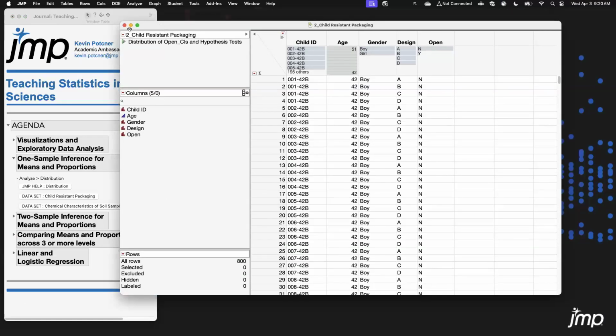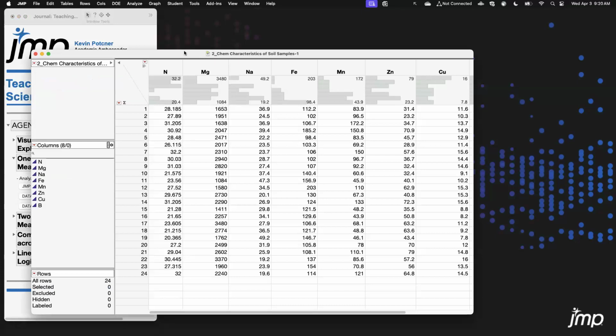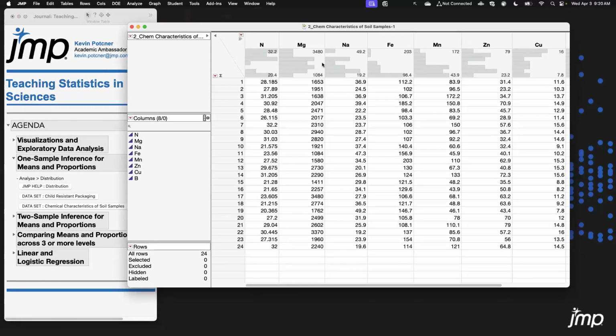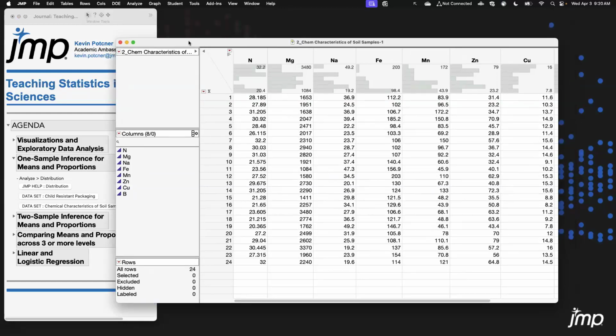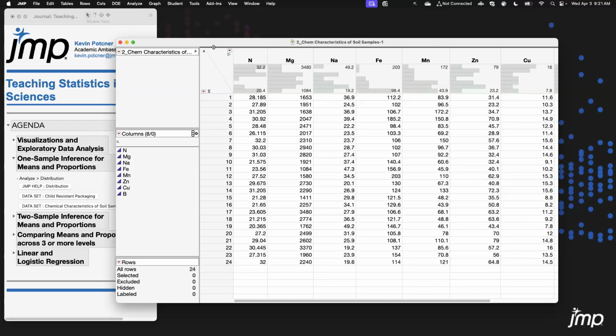Okay, now again, I'm moving on just because there's so much to cover. And if you have a numeric variable that you want to do univariate analyses on, like this data set here, you're going to use the same platform. Now, what this data set is about is basically some soil samples were taken, and then some chemical components of those soil samples were measured.